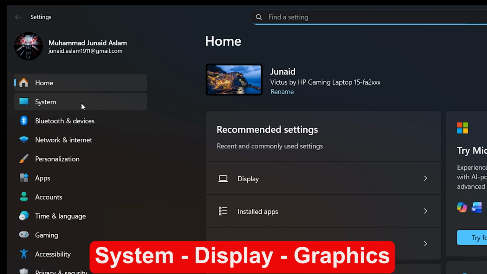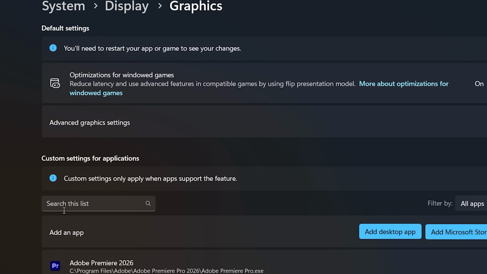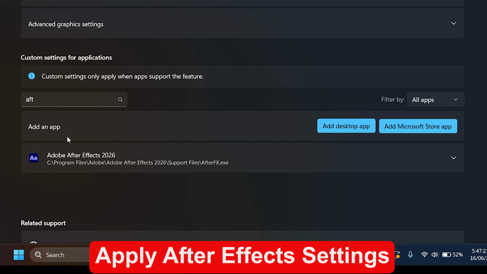Scroll down until you see the Graphics section. You need to click on this. Once you're inside, you need to search this list for After Effects. As you can see, I have searched for After Effects and I can see Adobe After Effects 2026.